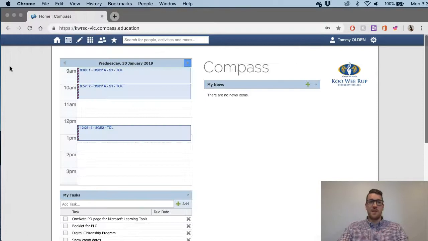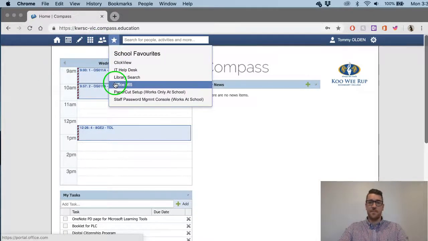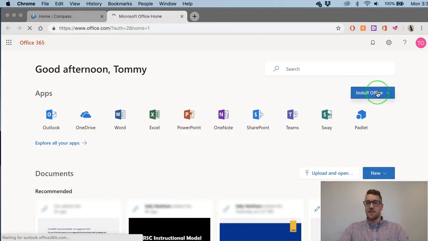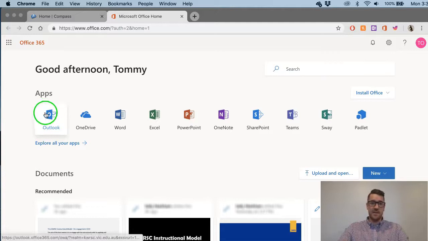The other way we can go about it is through Compass, and if we're clicking on the star and Office 365 and signing in there, we can just click on Install Office, and we can either choose just Outlook or we can get all of the Office 365 apps. Now, of course, we can just come here on any device to use Outlook, but to optimize our experience with emails, to be able to do them more effectively and to add larger attachments and things like that, it is better to use the desktop version.